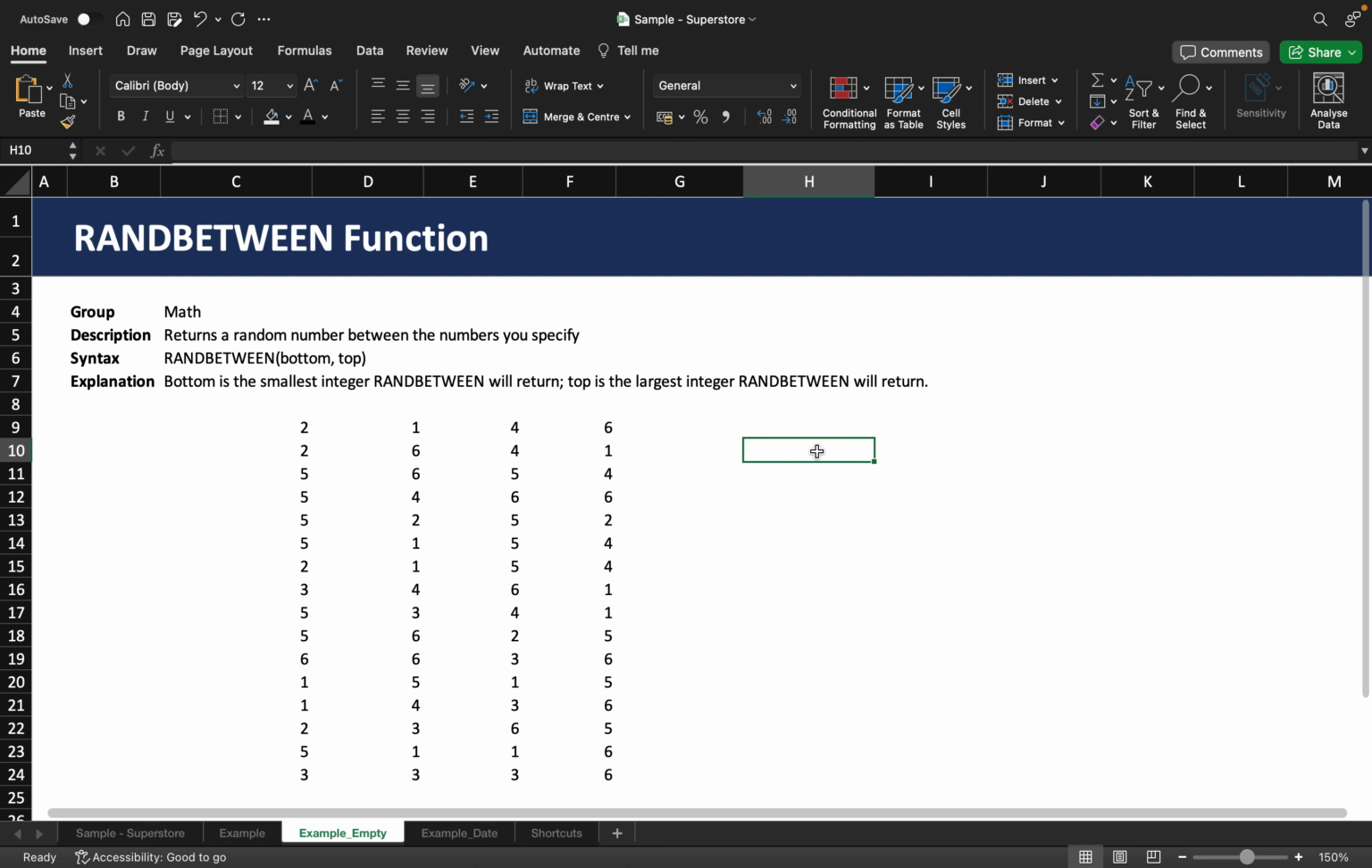Then the percentages will change all the time, as the RANDBETWEEN function is not a fixed function, but it's very flexible, and it will change its numbers all the time whenever you are changing anything in your workbook.